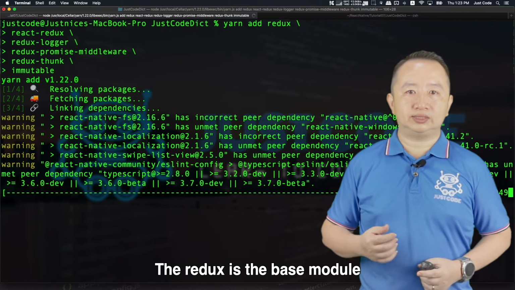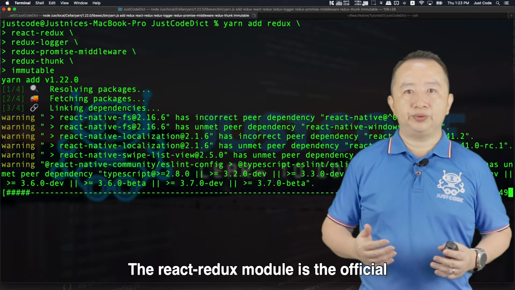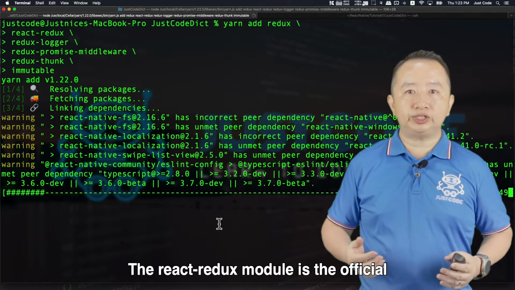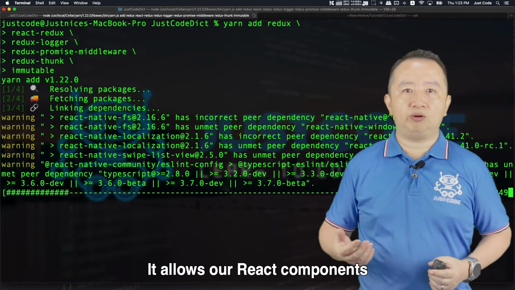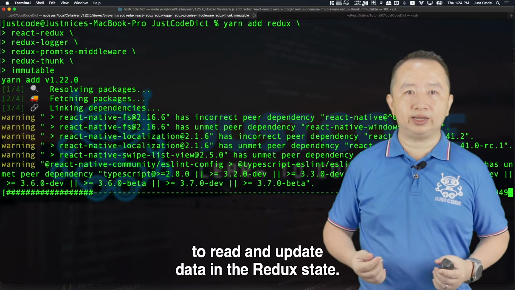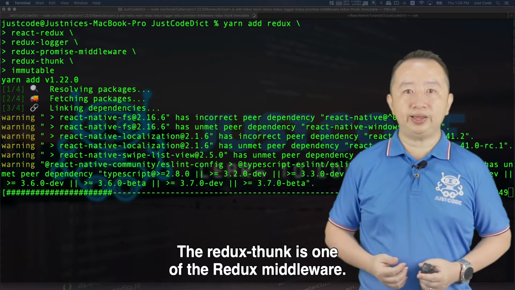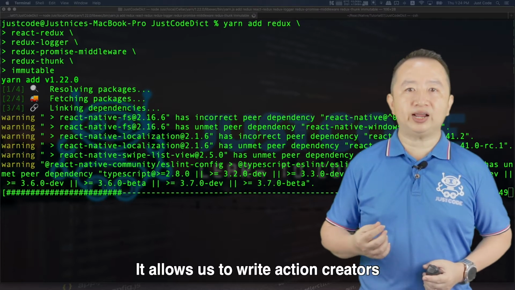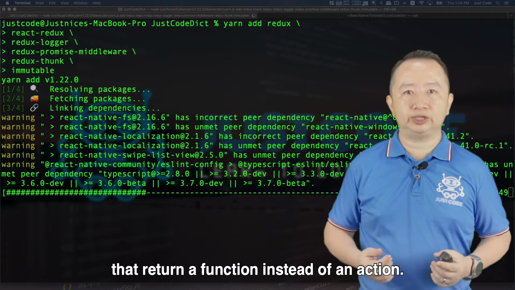Redux is the base module for the Redux state engine. The React Redux module is the official React binding for Redux. It allows our React components to read and update data in the Redux state. Redux Thunk is one of the Redux middleware. It allows us to write action creators that return a function instead of an action.